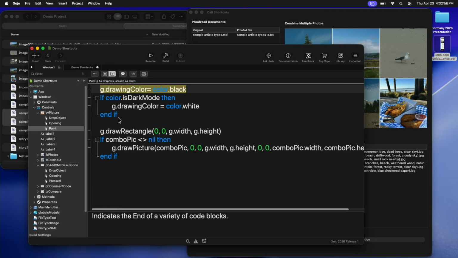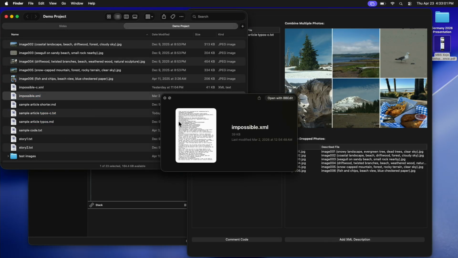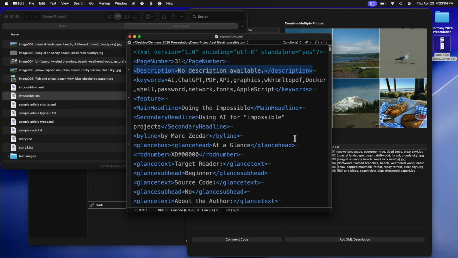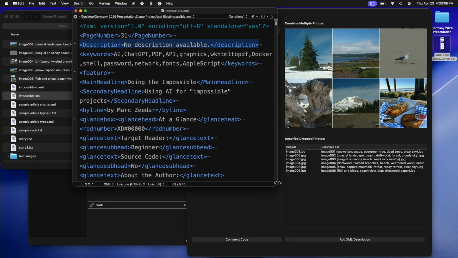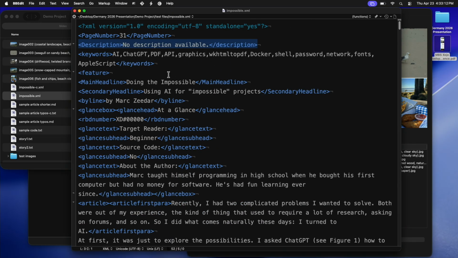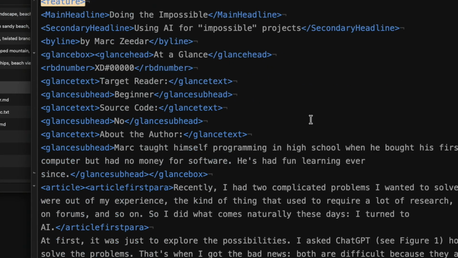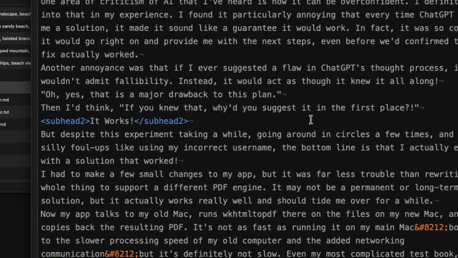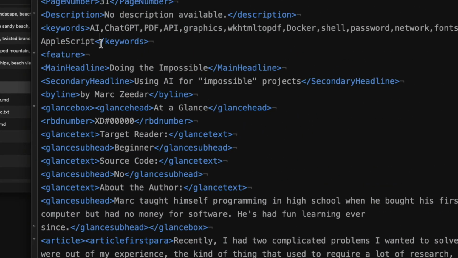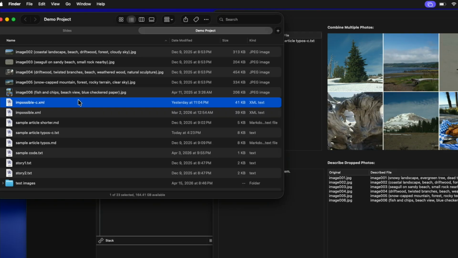So I'm going to go over here. I'll show you. This is an actual XML file of an article that I wrote for the last issue. It's also about AI. It was called Doing the Impossible, so it's about the little adventures I had trying to get AI to do stuff for me. So it's a pretty long article, as you can see here. It's all embedded, and you'll see up here under description it says no description available, right? Because again, it's hard to summarize a several thousand word article that way.